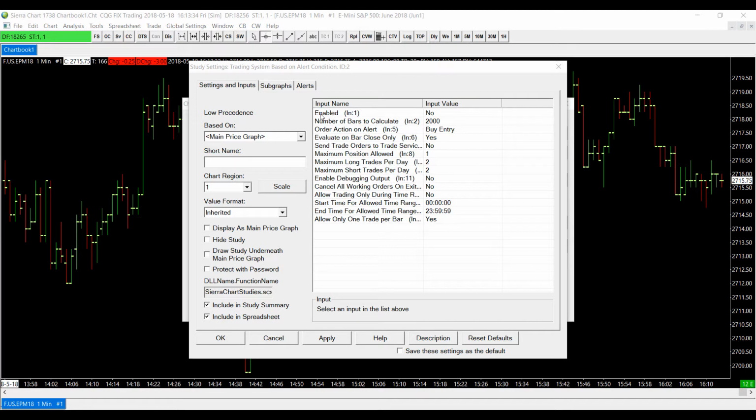So first up, for our first input, we have enabled. This must be on for this to work. So you can double click that, scroll down to the drop box here, and click on enabled.